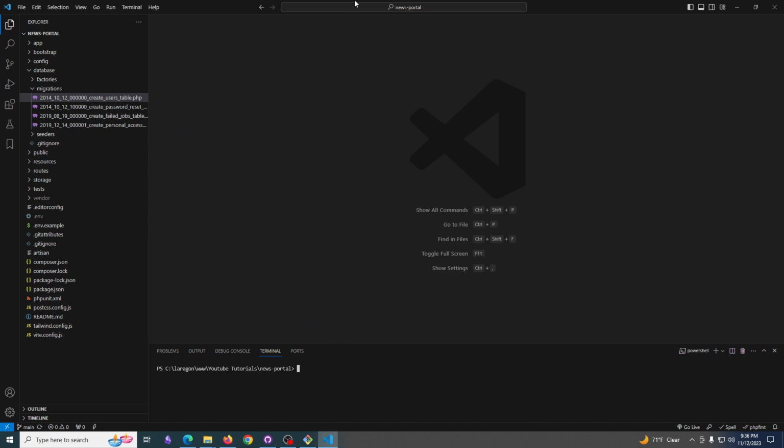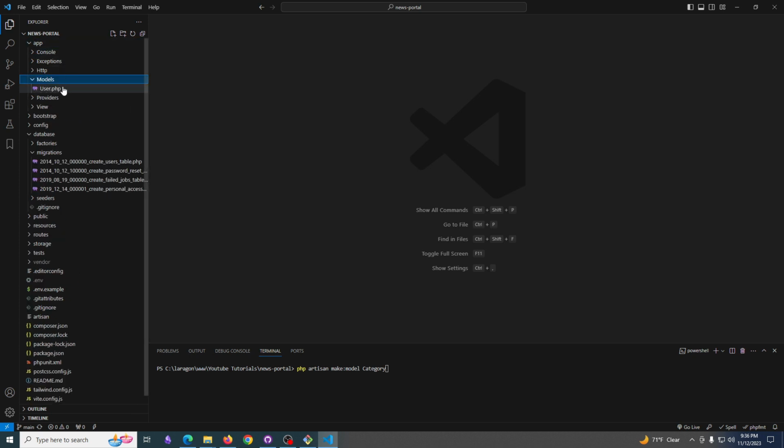If we want to make a model by command line, you should write here php artisan make:model. The model name is Category, and we also need a migration file. That means here is the model, and we also need the migration by one command. If you type -m, then you will get the model and the migration file.